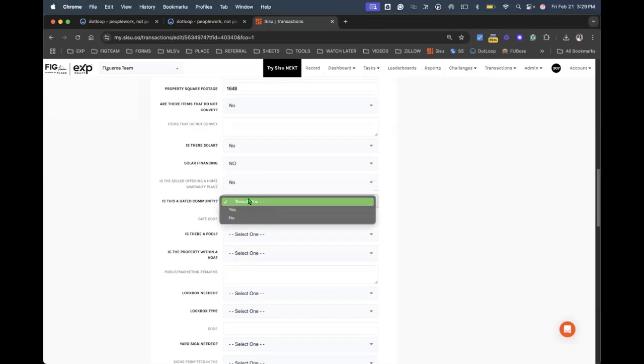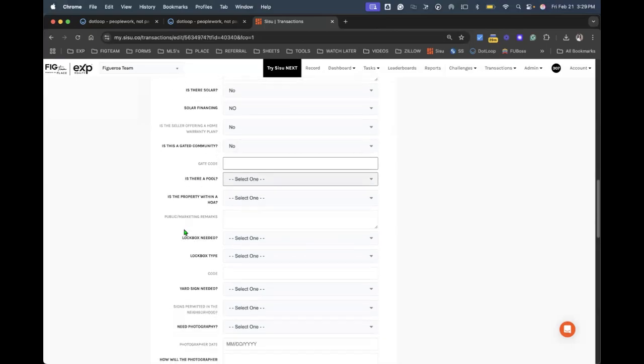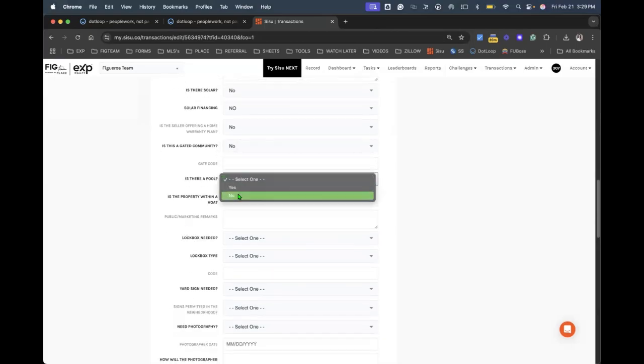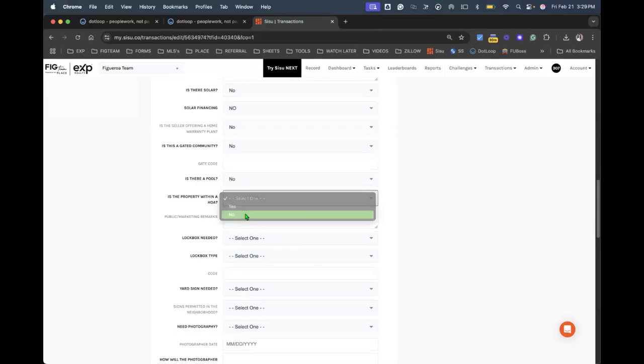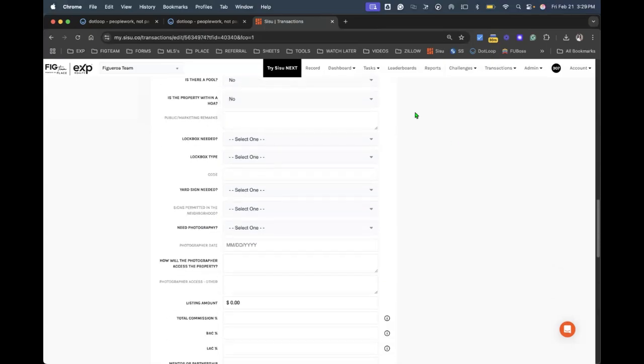Is the community gated? If it is, what's the gate code? Is there a pool? Is there a property with an HOA? So on and so forth until you make it through all of the required fields or any of the non-required fields that you fill out.